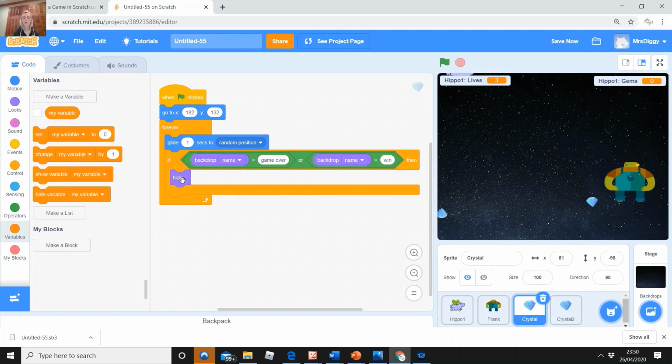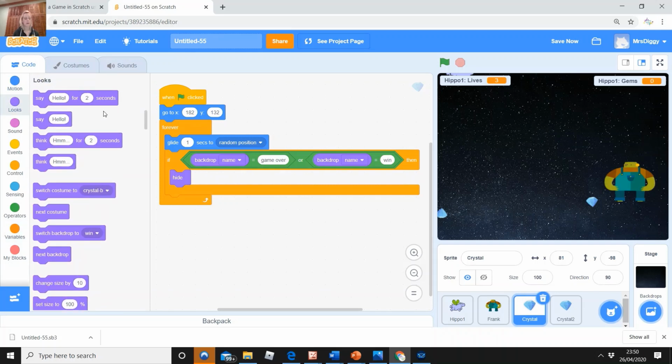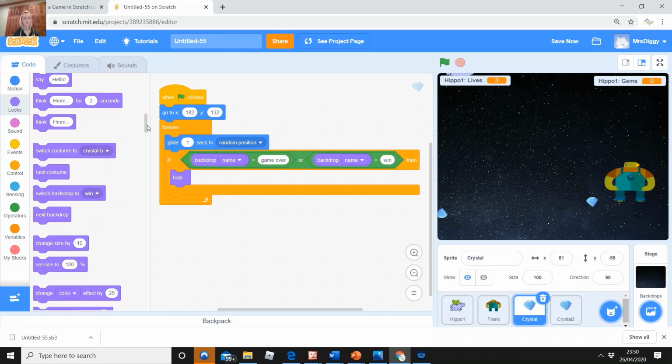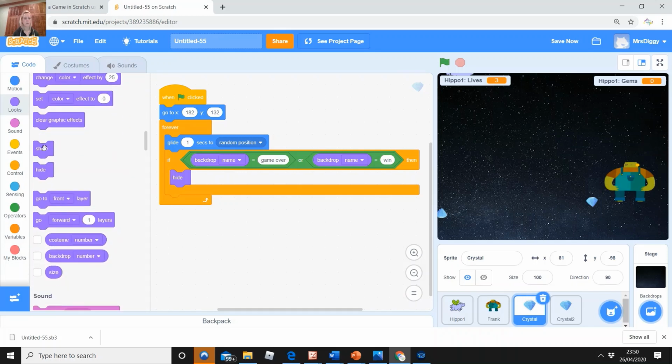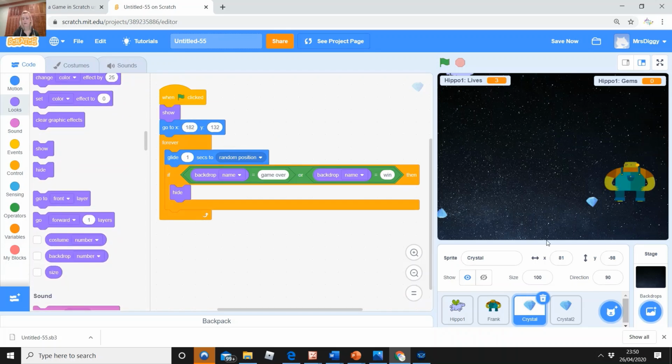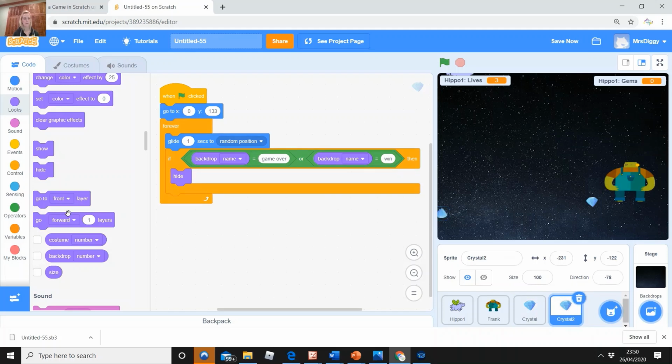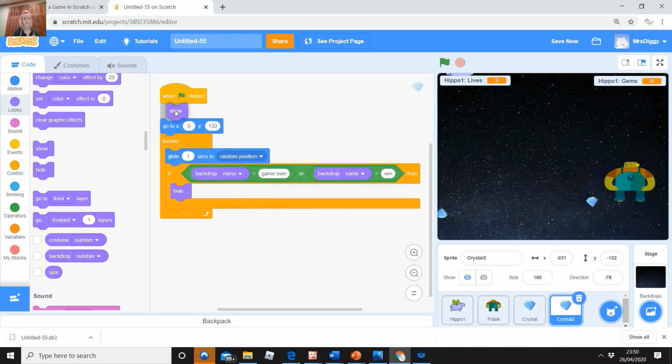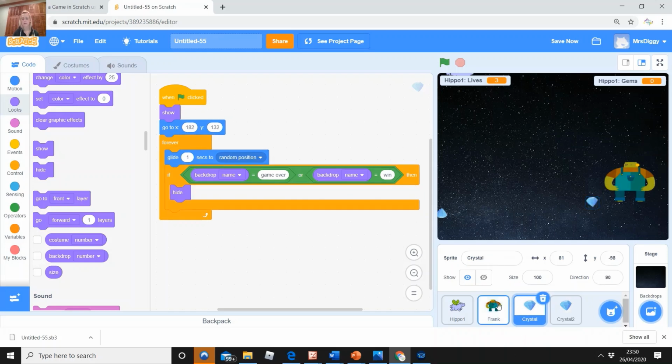So we made the crystals hide because we copied the programming for Frank, where we said if the backdrop equals game over or the backdrop equals win, then the crystals should hide. But we also need to say when the green flag is clicked that they show. So let's just add in that last little bit of programming there, and do the same for the other crystal or whatever you've got that you're collecting.